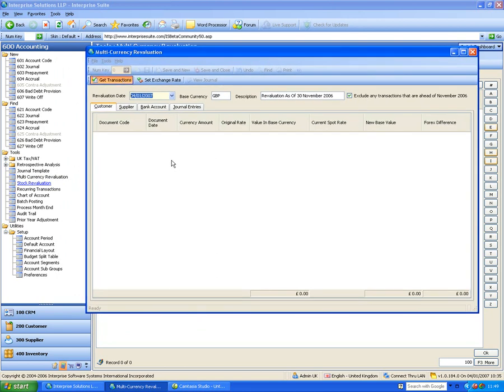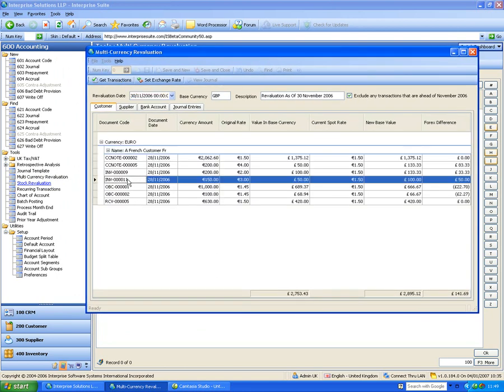So if I say get transactions, what you'll see is that here's an invoice for €150. All the dollar and euro and foreign currency customer accounts with anything outstanding, whether it be receipts, credit notes, or whatever, will all be here. So that was €150. The original exchange rate was 3, so the original base value of that transaction was 50. The current exchange rate is 1.5, so the new base value would be 100. So there's a £50 loss or gain. Now it doesn't change anything to do with that transaction. That transaction will always stay with €150 at an exchange rate of 3.